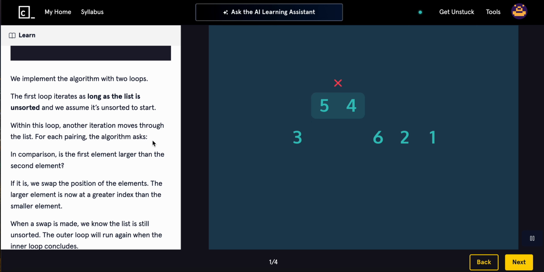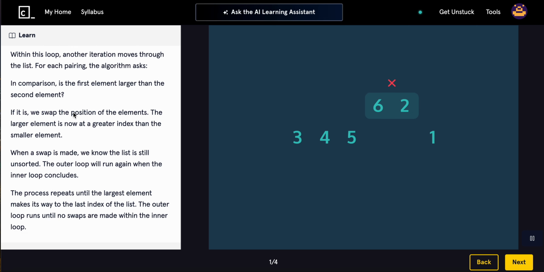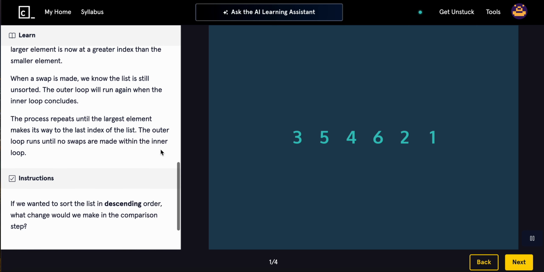For each pairing, the algorithm asks in the comparison, is the first number greater than the second one? If it is, we swap the elements, or the position of the elements. The larger element is now at a greater index than the smaller element. When the swap is made, we know that the list is still unsorted. The outer loop will run again when the inner loop concludes. This process repeats until the largest element makes its way to the last index of the list. The outer loop will run until no swaps are made within the inner loop.